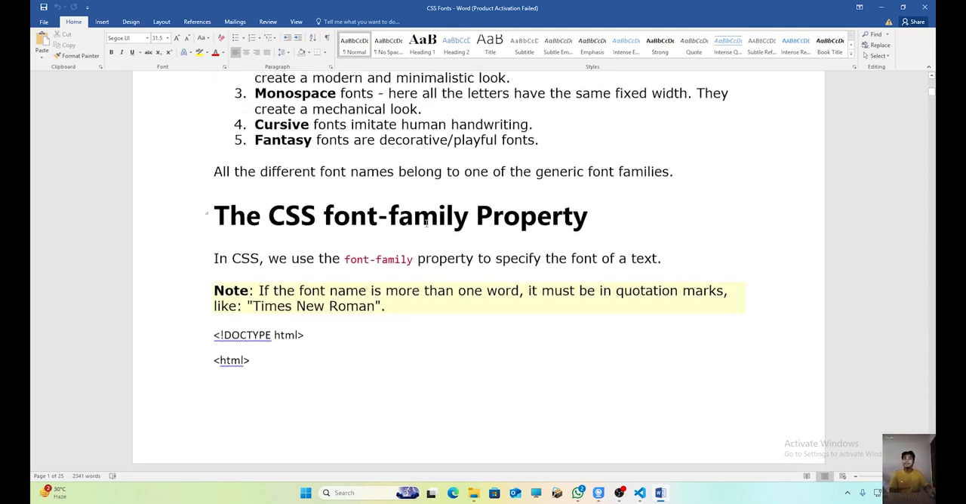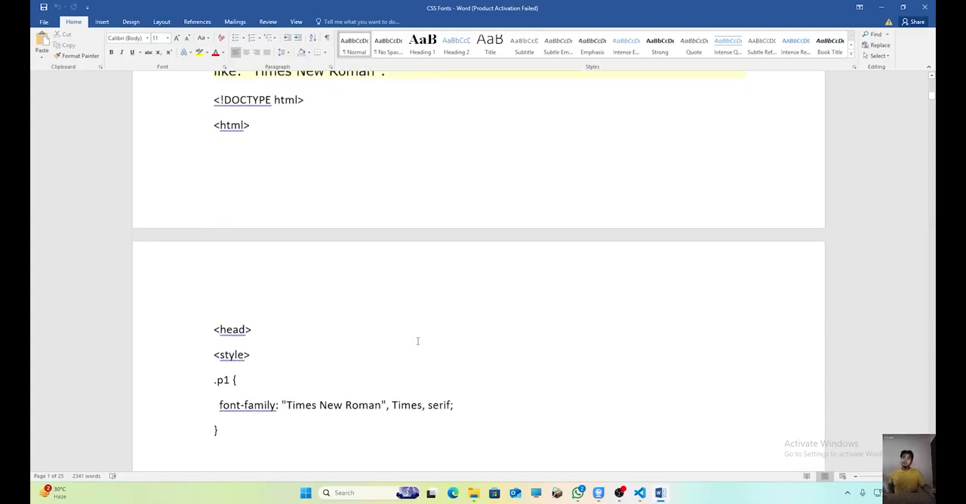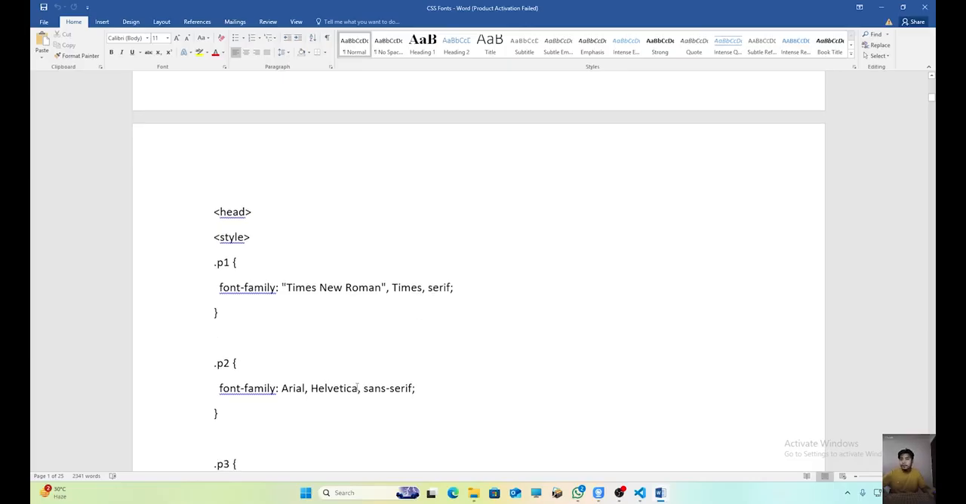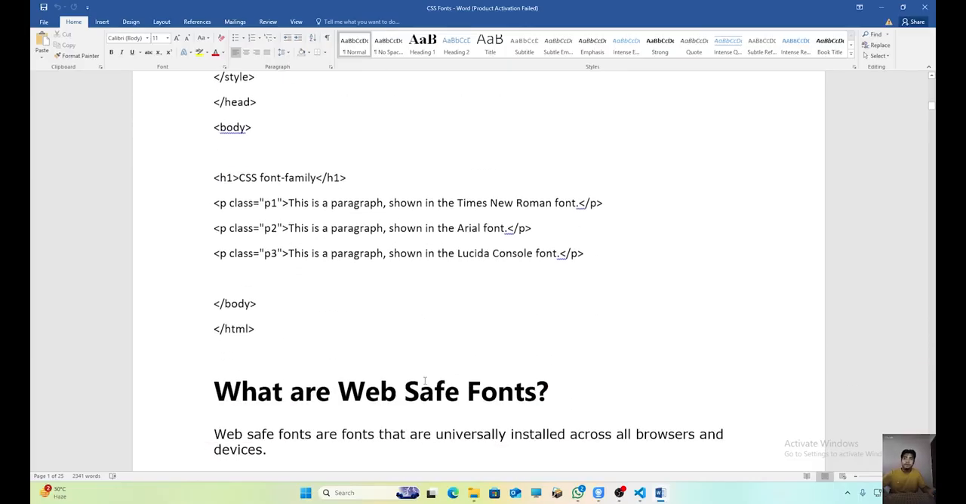Okay, the CSS font properties. In CSS we use the font-family property to specify the font of a text. If the font name is more than one word, it must be in quotation marks, like "Times New Roman". It is more than one word, so it is in quotation marks. So what we have here: font-family, "Times New Roman", Times, serif, Arial, Helvetica, etc.